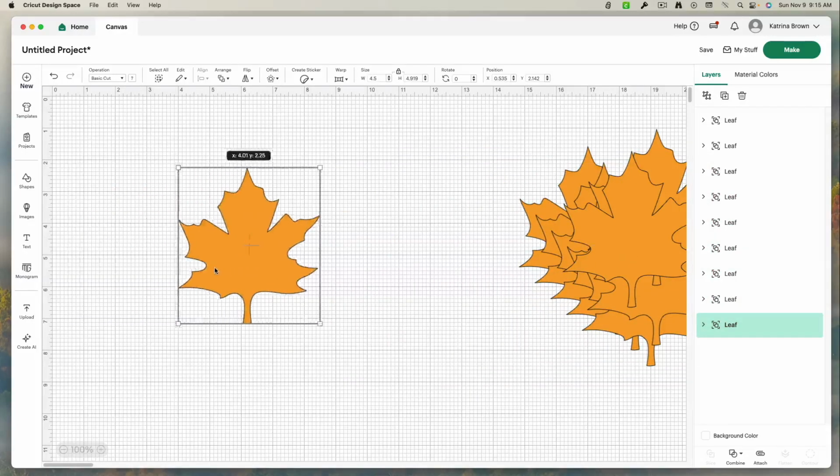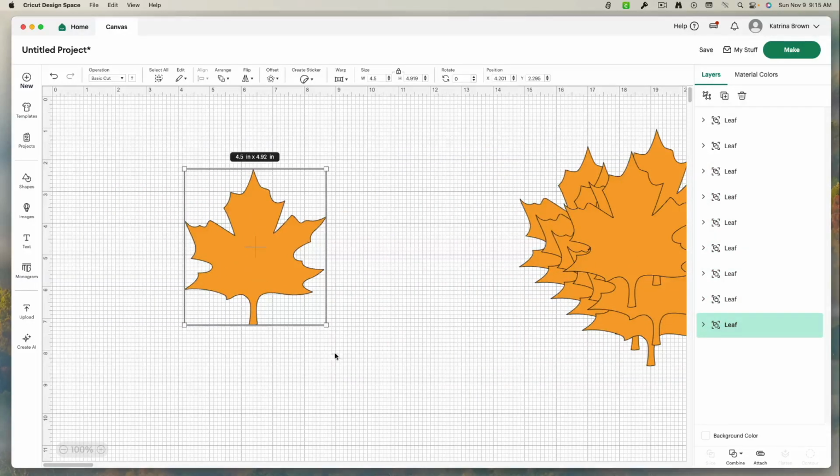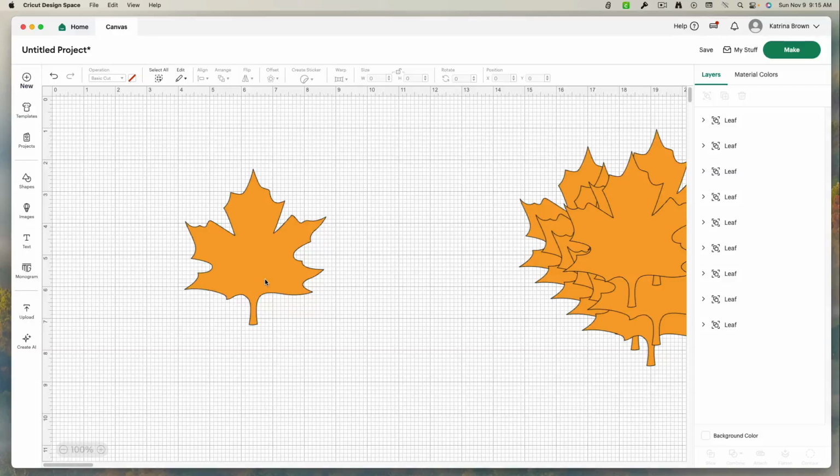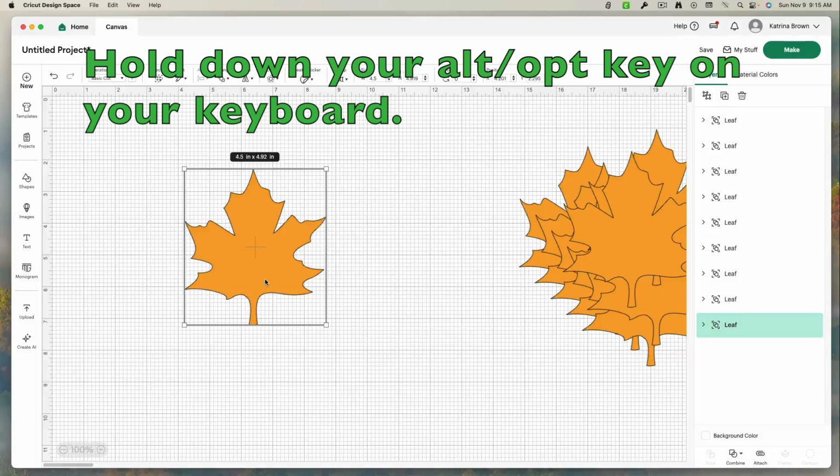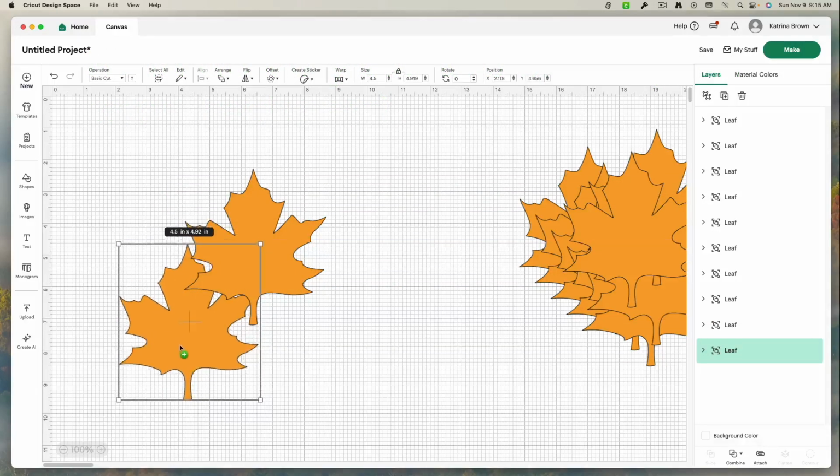And here's a fourth way. I'm going to select. I'm going to hit my Alt key or Option key if you're on a Mac, and just drag it down, and you have another one. So there you go. 4 ways to duplicate in Cricut Design Space.